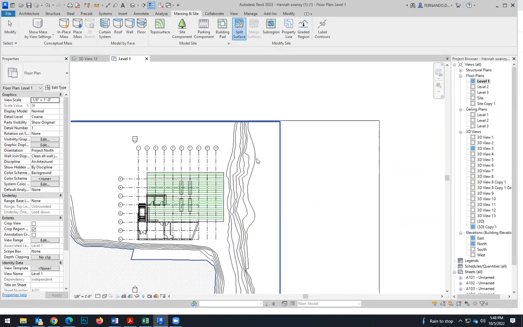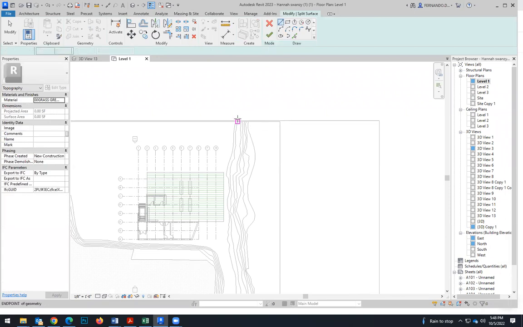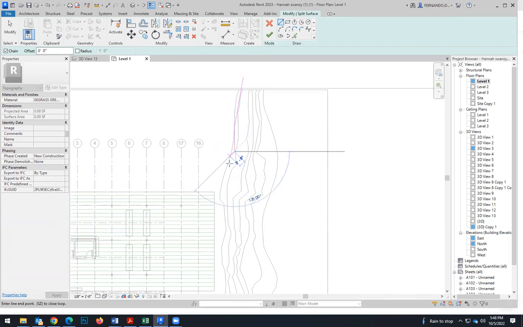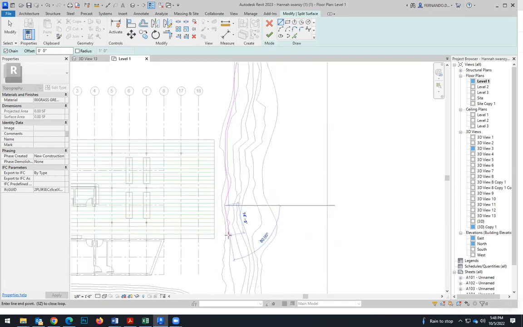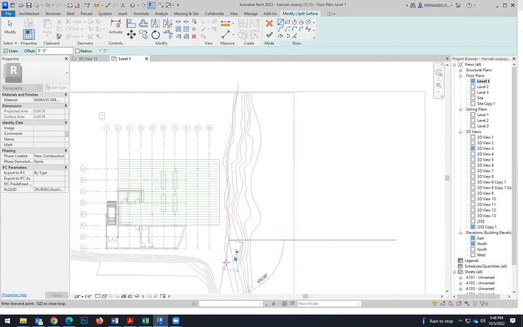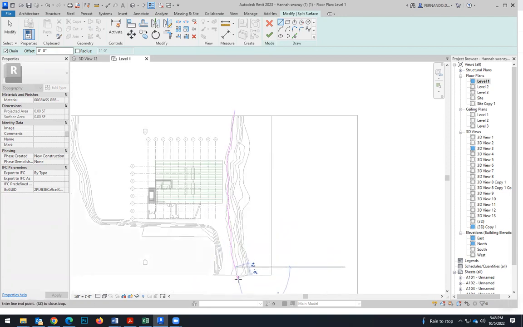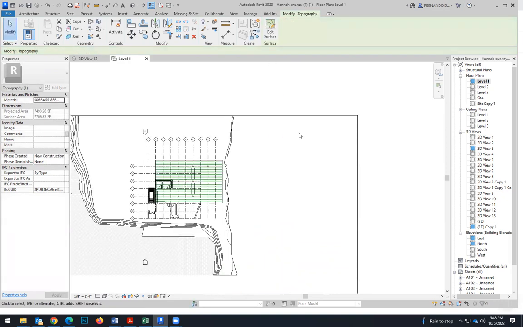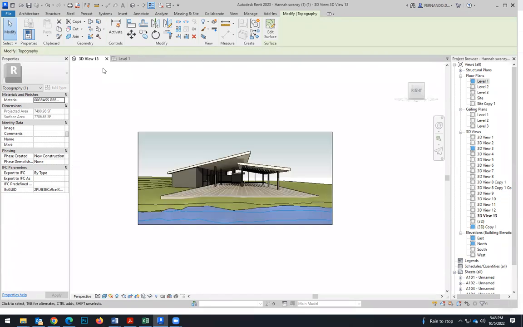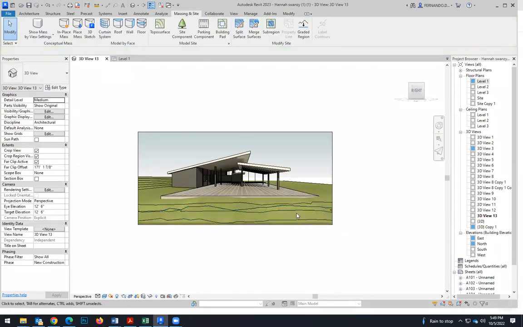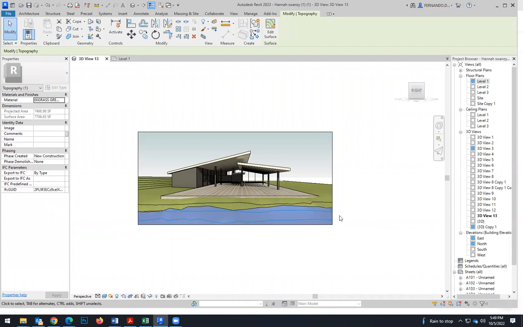And I'm going to draw like a line that is following kind of the contour lines. Okay, so you see that we have created 2 different things.